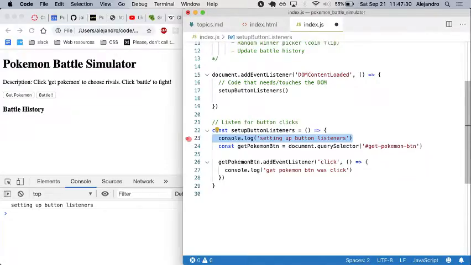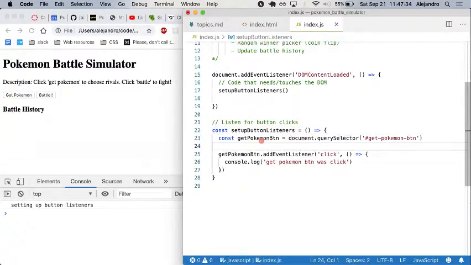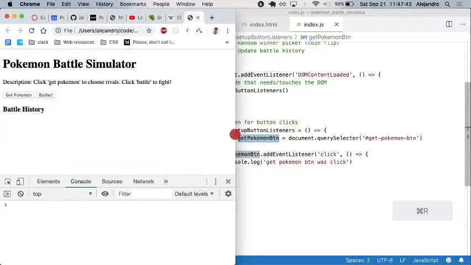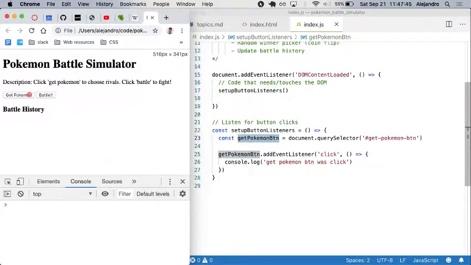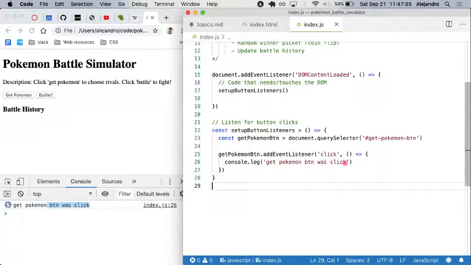Let's remove this console log from the top since we already saw that that one was appearing. So the first thing that we're doing here is grabbing the get Pokemon button and adding an event listener for the click event. Now let's refresh. Let's see if when I click the button, we have it correctly hooked up. So this is cool. The get Pokemon button was clicked.